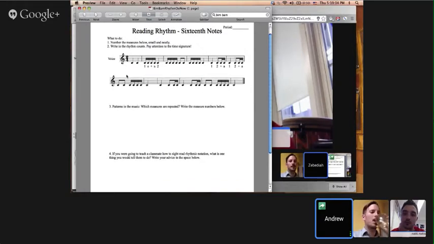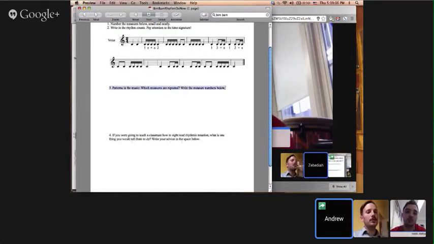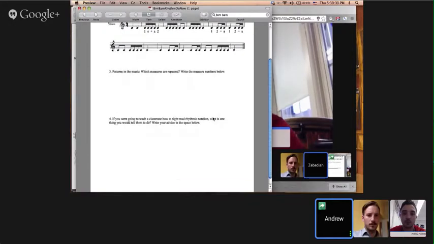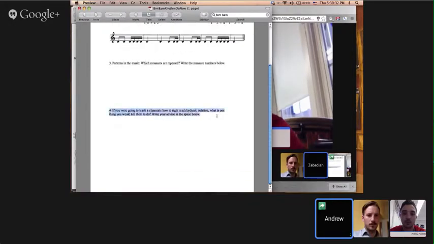And then we would spend a little bit of time talking about question 3. Hopefully they've noticed that it's a 12-bar rhythm, so the second 4 measures and the last 4 measures repeat. I want to point that out to them and make sure they notice that. And then I would be looking for, if you're going to teach this to a classmate, what would you tell them?